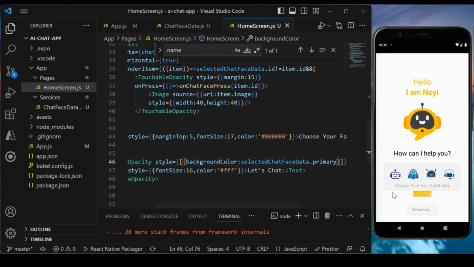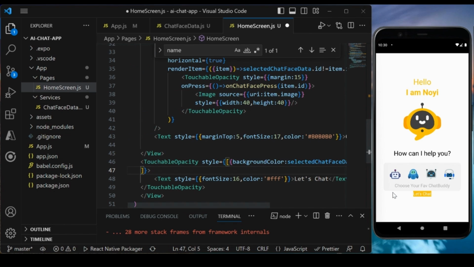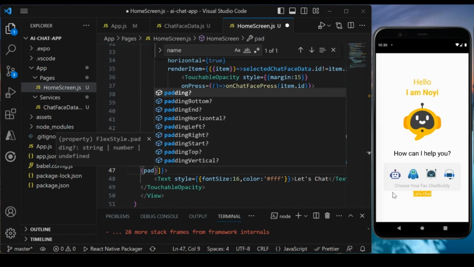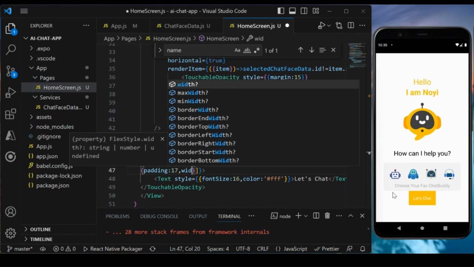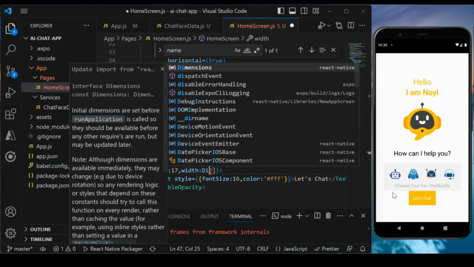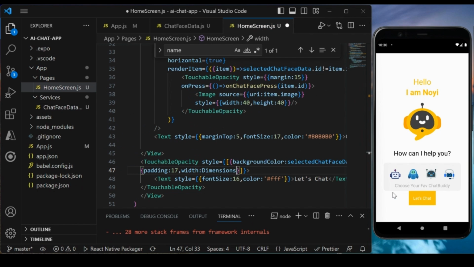Perfect. Now in another curly braces, let's give some padding. So I will give some padding to this one. Padding to be 7, maybe 16 or 17. Okay, like this. And we can give width. So for the width, I will use the property called Dimensions in React Native.